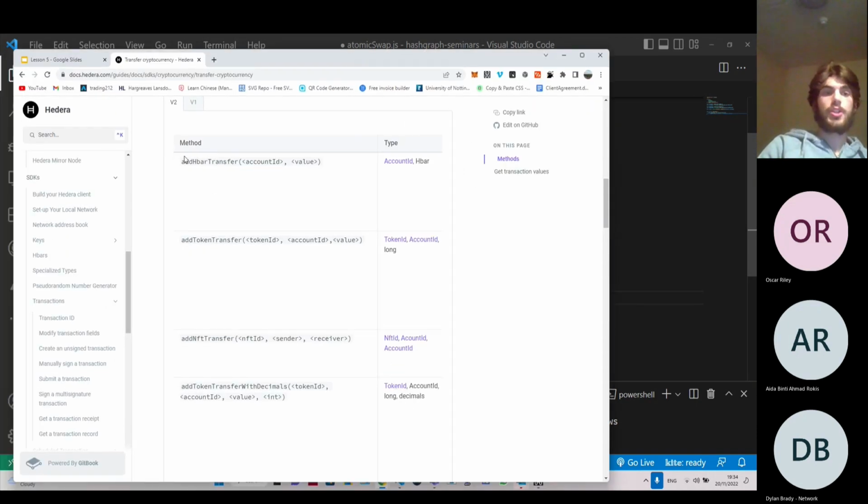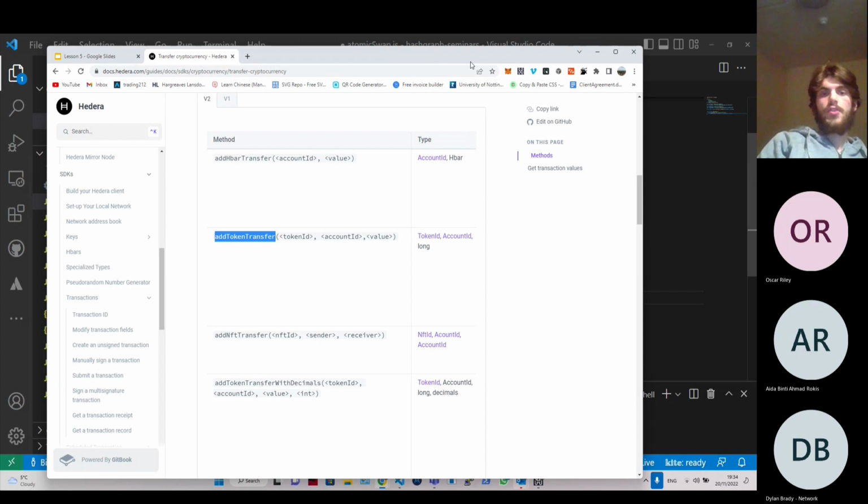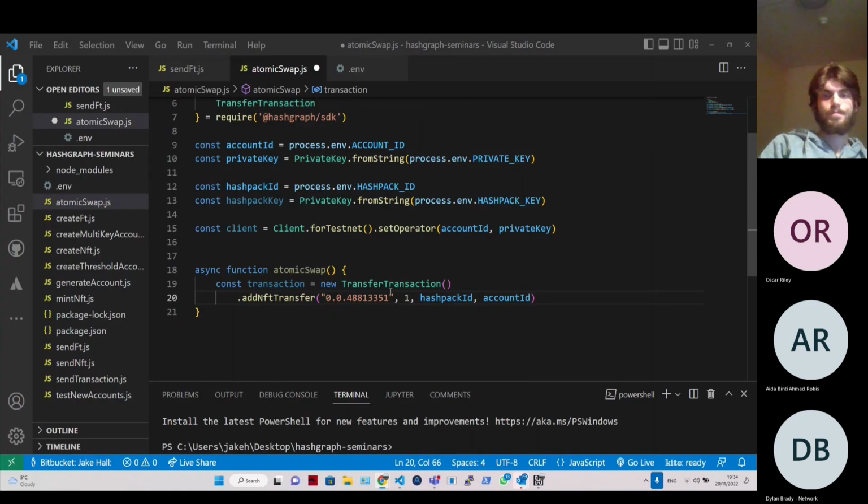With HBAR transfers and with token transfers, you're able to send half of a token or 500 of a token or 1,000 of a token. And you don't have to specify the sender or the receiver because that's specified in a slightly different way. And we'll go into that now.